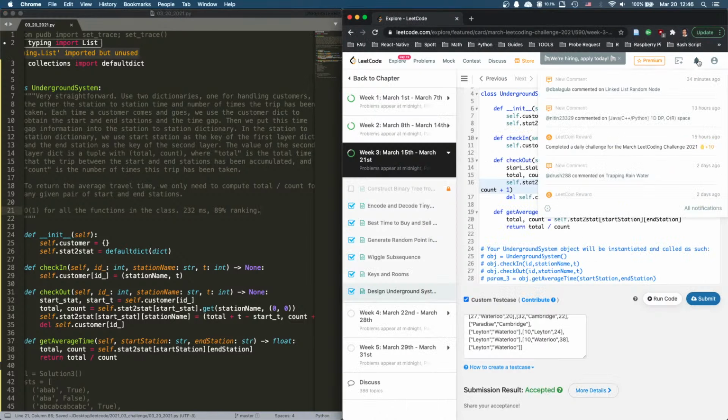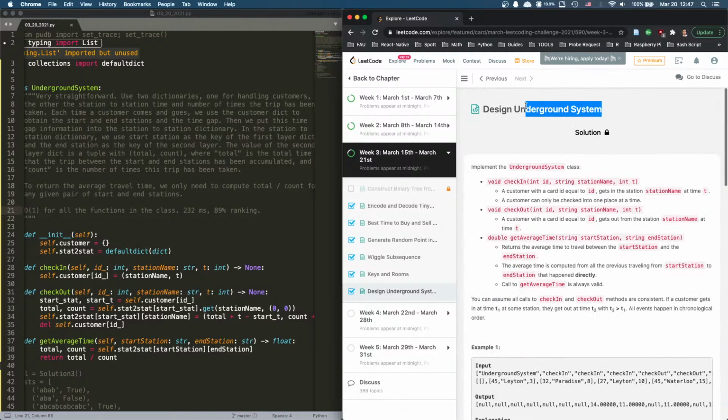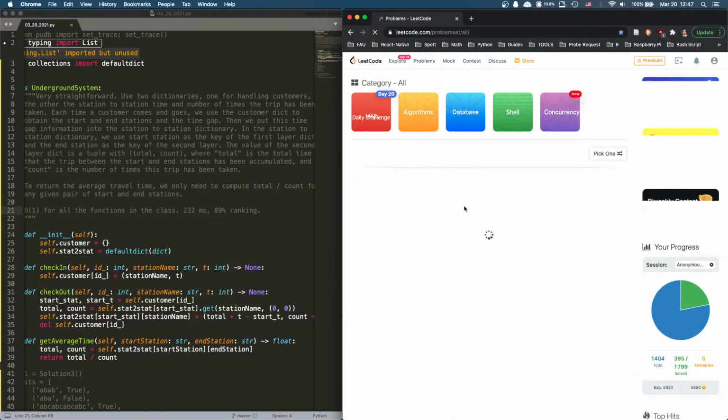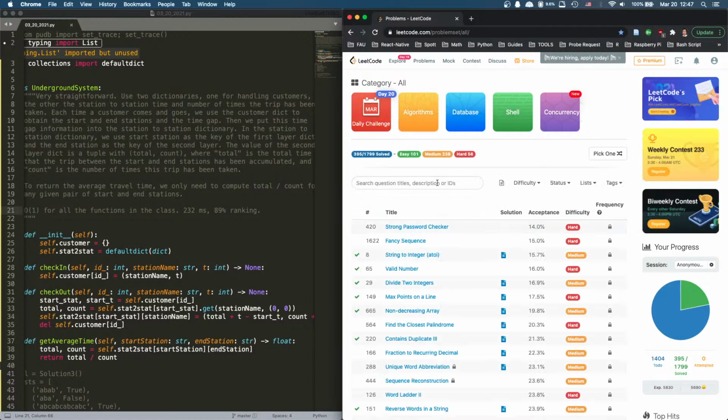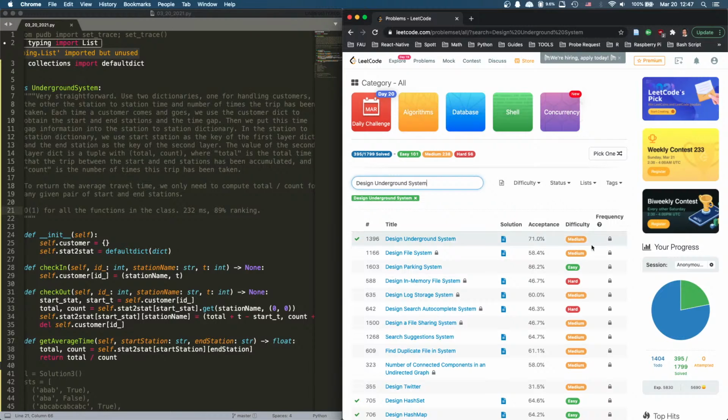Let's take a look at what other people have to say about this question. I think it's an easy one. Maybe medium. You know what? I think they'll label it medium, but we know it's an easy medium, if there's such a thing. Look at the acceptance rate, and you'll know.